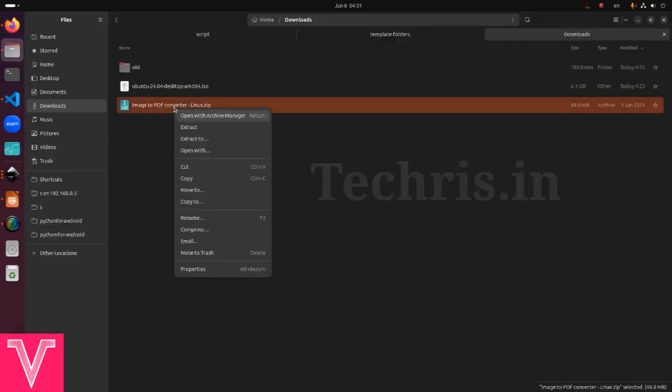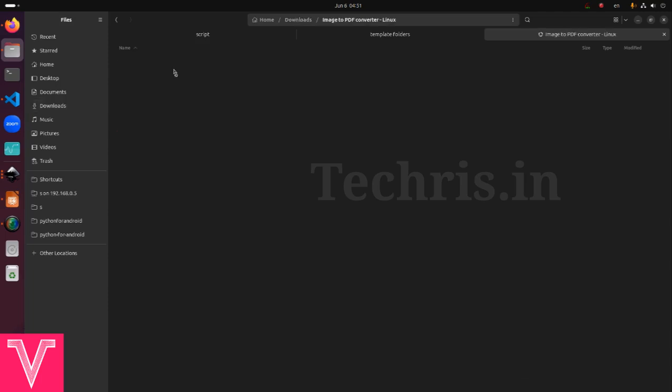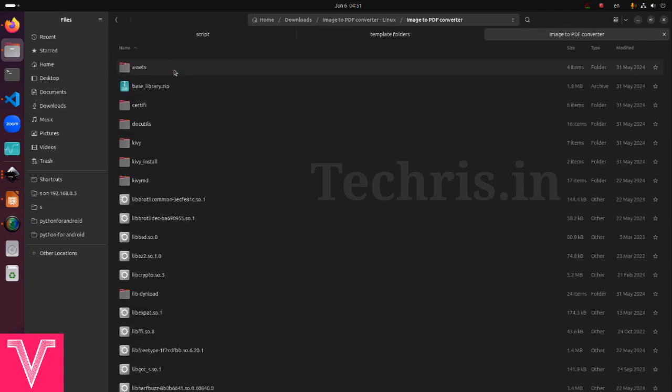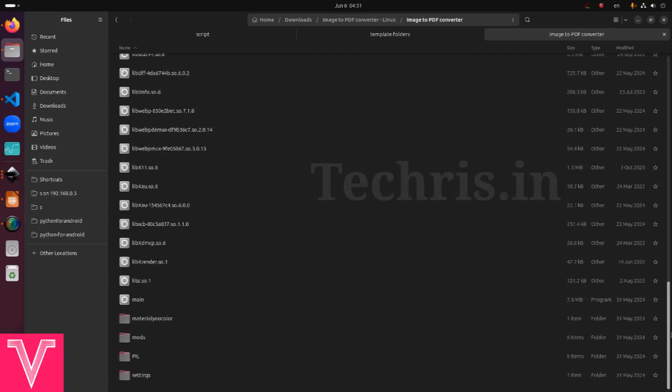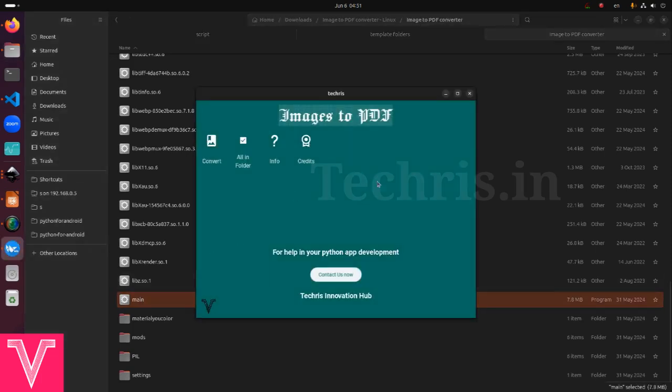Locate the file which is downloaded. Extract it. Go inside the folder. Here you have several files. Locate the file which is called main and double click it. This is the GUI of the image to PDF converter.